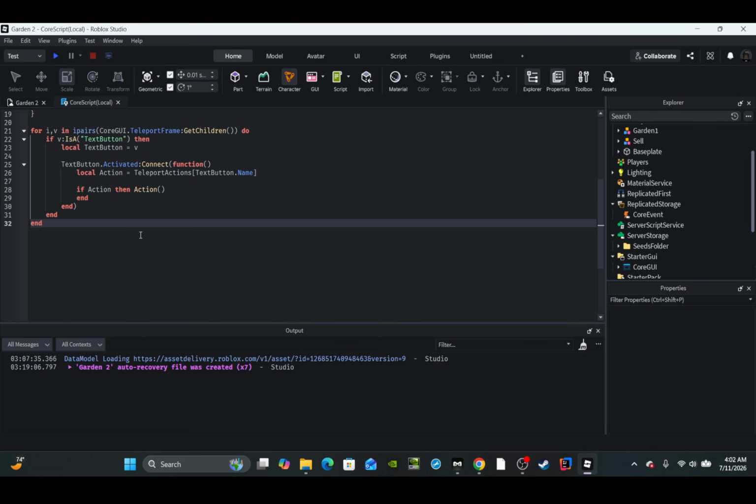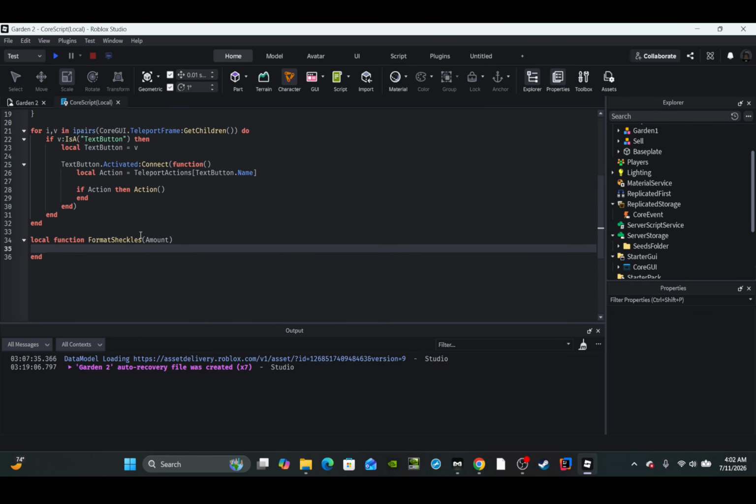Moving on, we have the format shekels. This is how we format the money amount whenever how much money we have changes. We need to be able to see that on the text label. So local function formatShekels, in parentheses put amount, enter, right? And then we will create a variable formatted is equal to tostring amount, right?